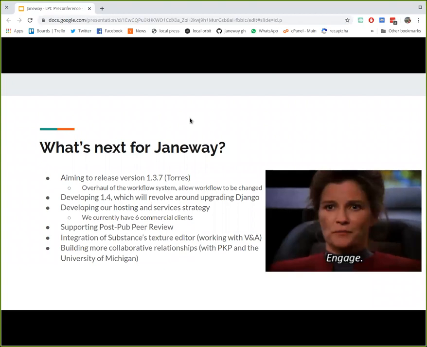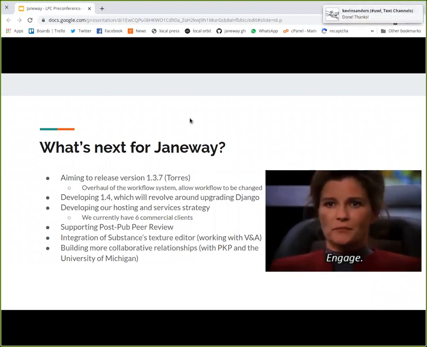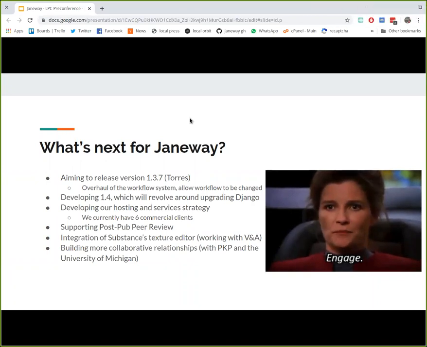So we're working on a new release at the moment, 1.3.7, which has some overhaul of our CMS system, and some updates to the workflow system. And then we're also going to be pushing on to 1.4, which will revolve around upgrading our system to Django 2.0 or 2.2.